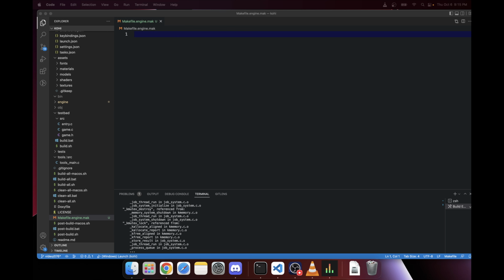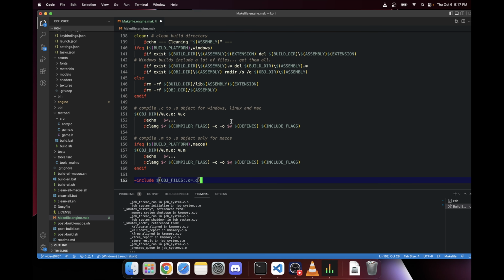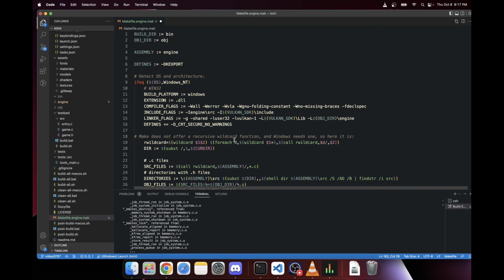What I'm basically going to do is drop in the contents of the file all at once. And you guys will see why I'm doing this, because if I were to step through this and do it on the fly, it would take a long time. It took me a long time to figure all this out. So what we have here is a combination of makefiles for all three systems.